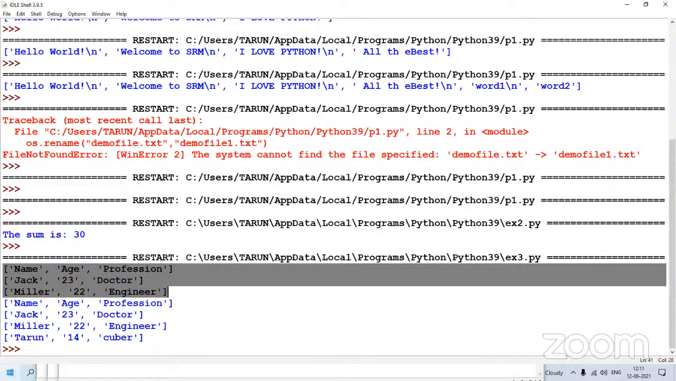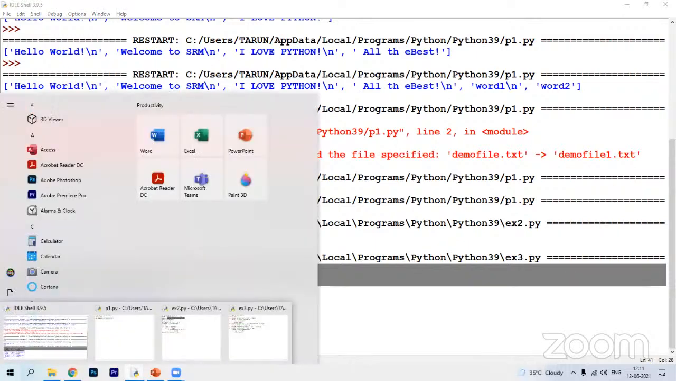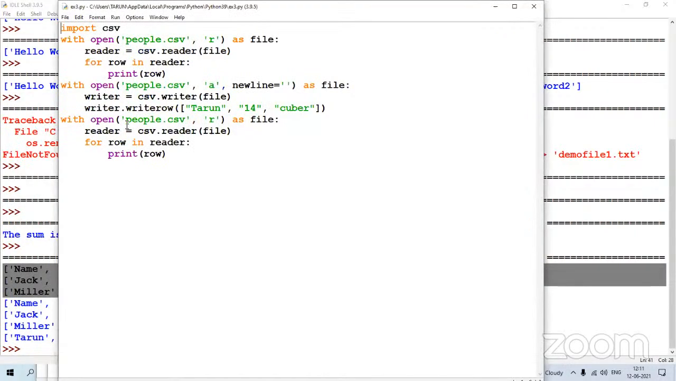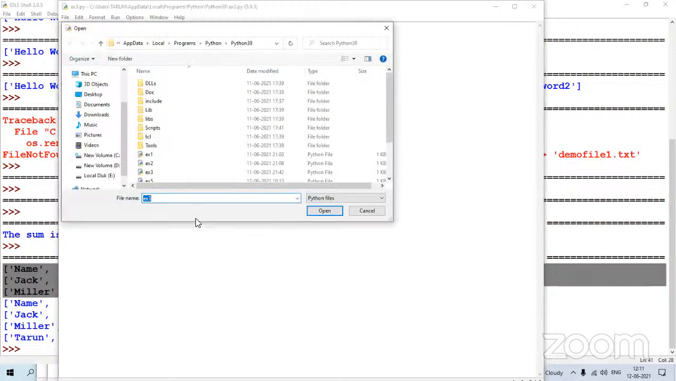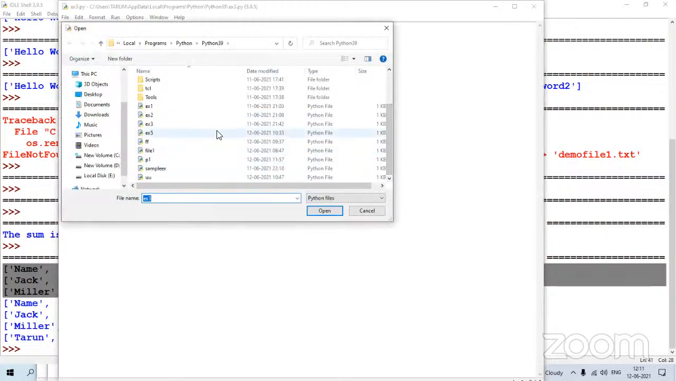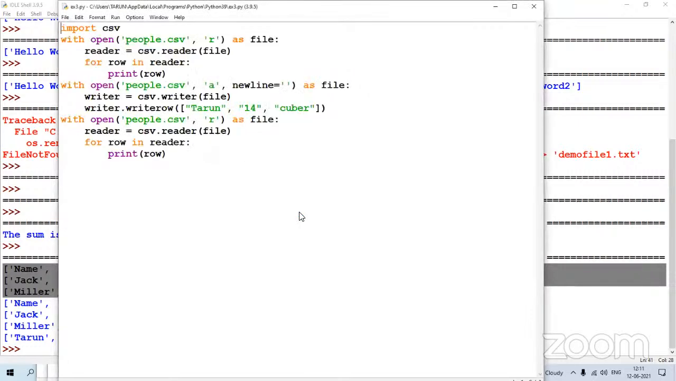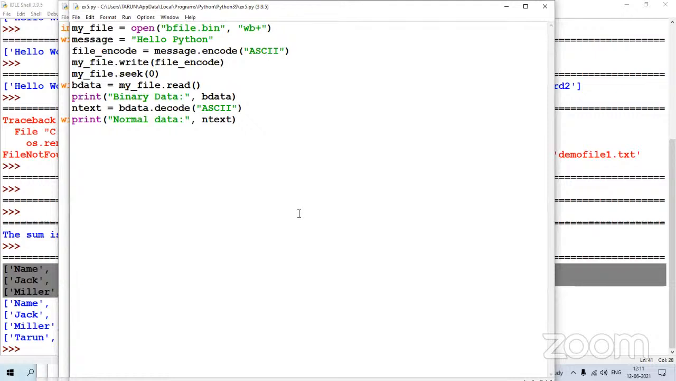Okay, so this is another version. I can show you some binary form of data. Still, as of now, you are manipulating the text files. I can show how to handle other types of files, like binary files. For the sake of simplicity, I can use a binary file, for example, named bfile.bin.